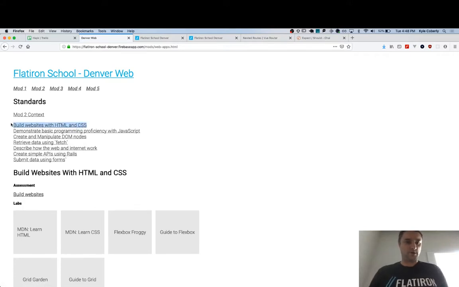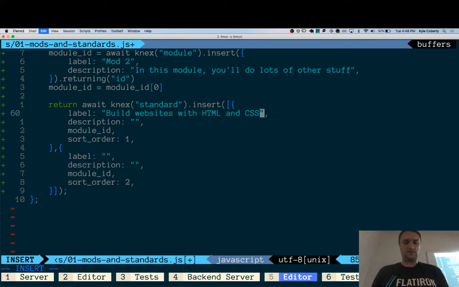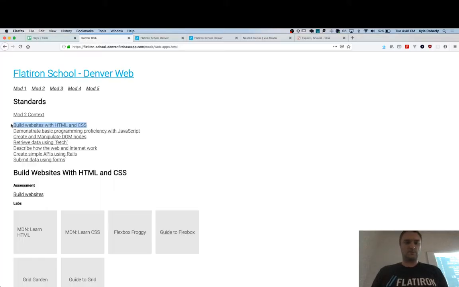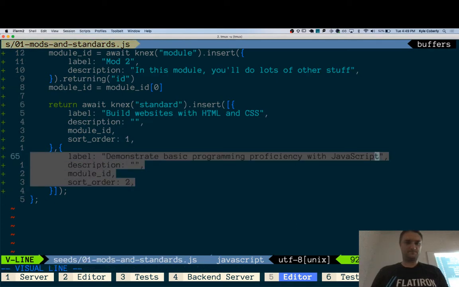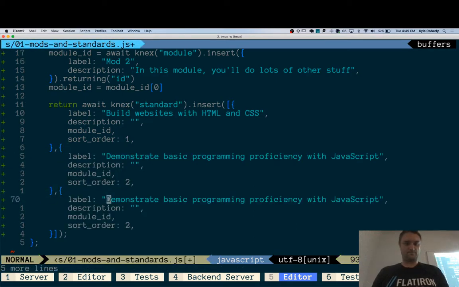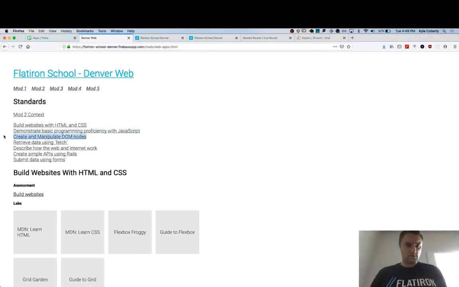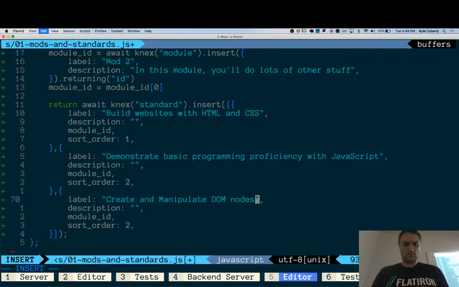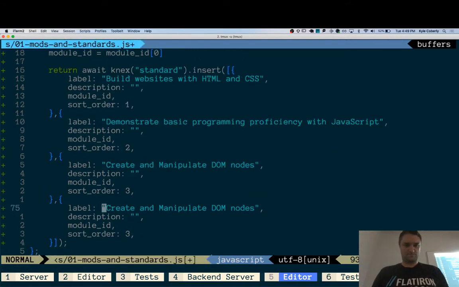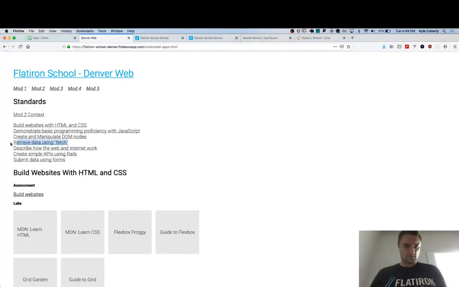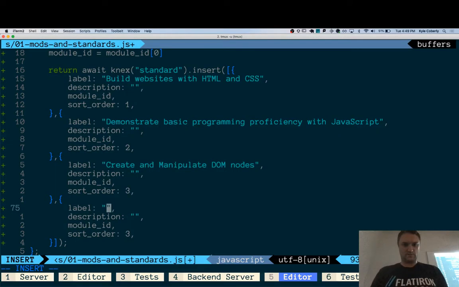All right, so we have build websites with HTML and CSS. Cool. Next one is, God, this new mod 2 is so much better. Retrieve data using fetch.